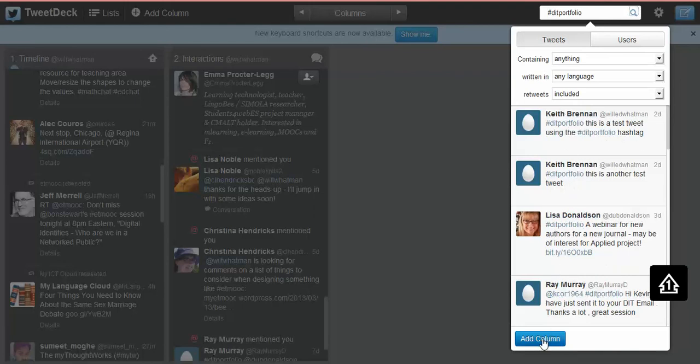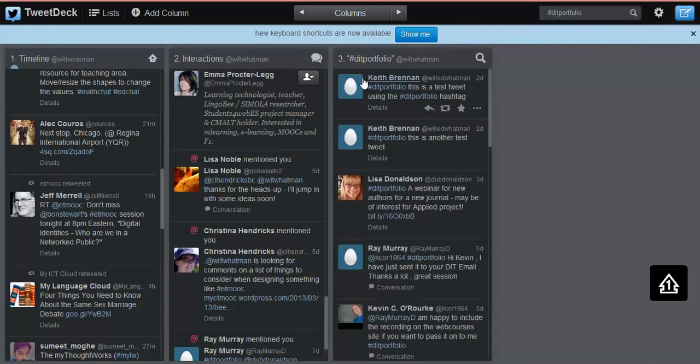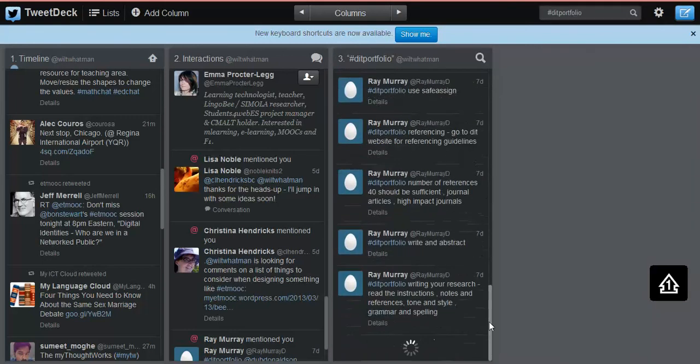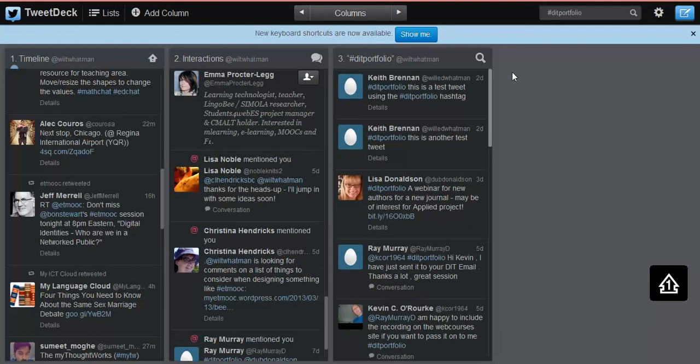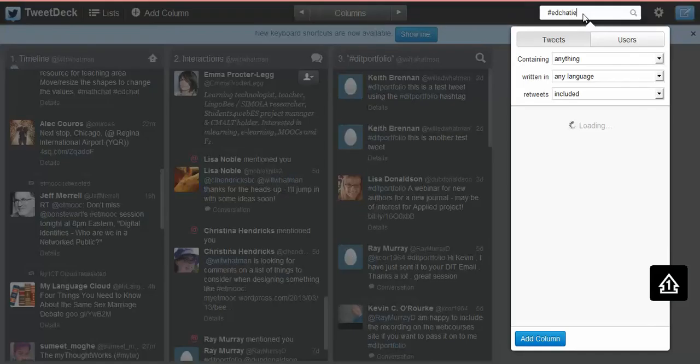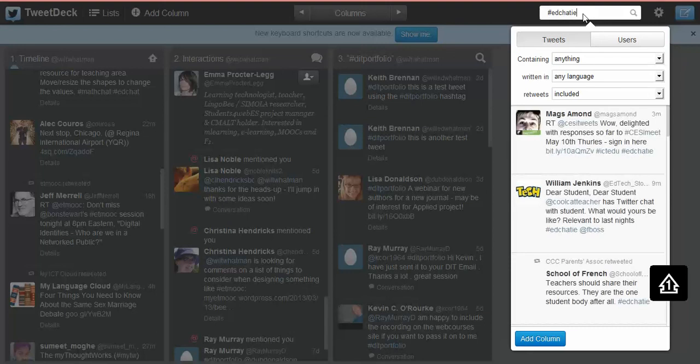And at the bottom here, if I add column, there we go. This is now part of my TweetDeck column. And this is useful for a couple of reasons. Often topics that you're following will have a single hashtag. So, for example, hashtag EdChat. Sorry, not EdCat, EdChat, i.e. is a hashtag that Irish educators use to talk about education in Ireland.